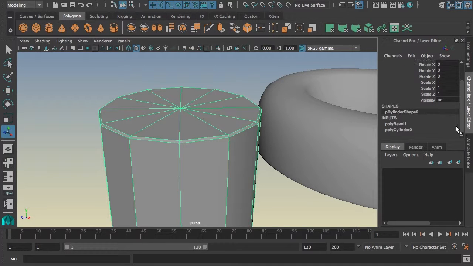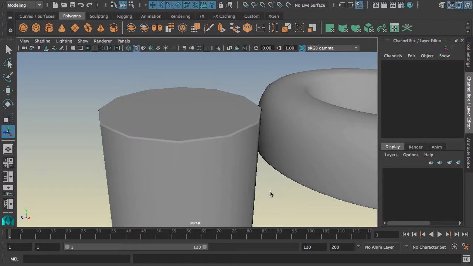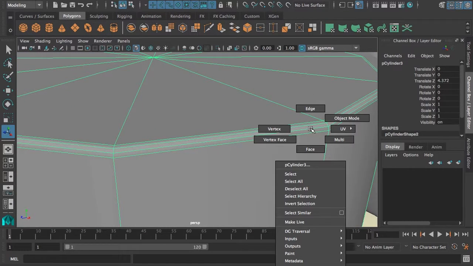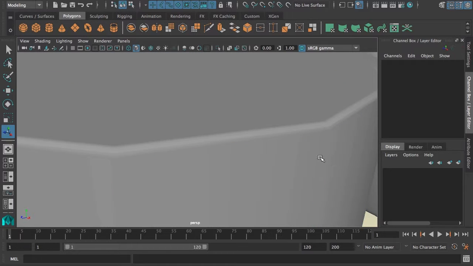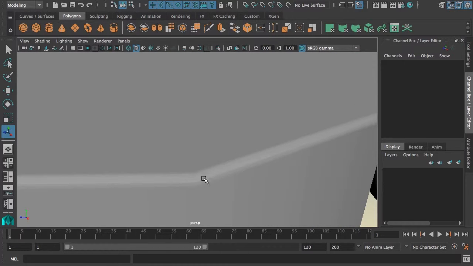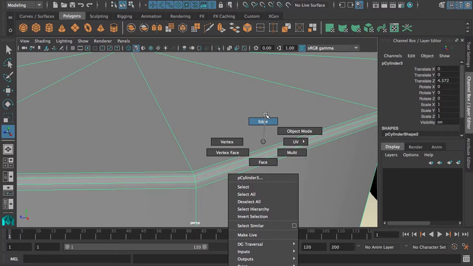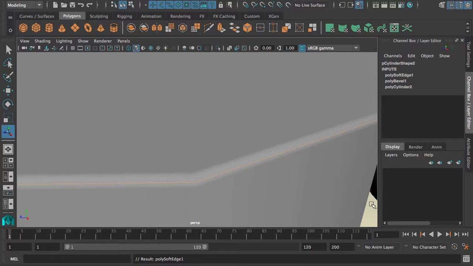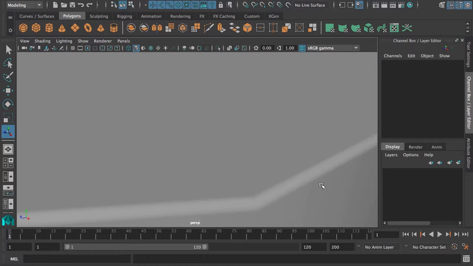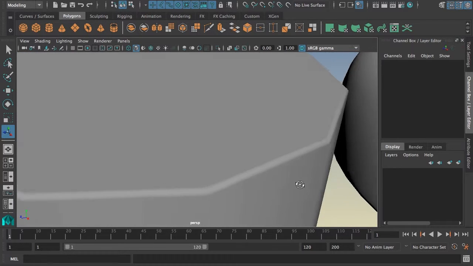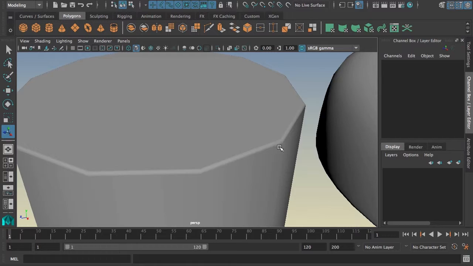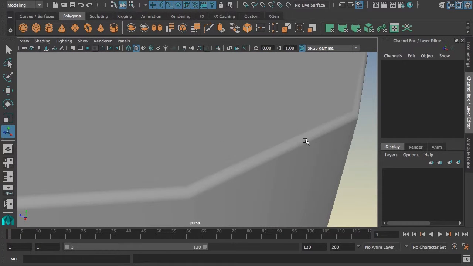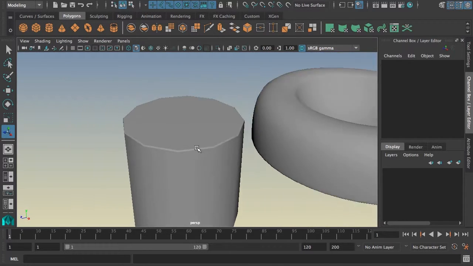With that bevel operation, we could also increase the number of segments that it creates to round that off even further. And you'll notice that one of these edges has come in sharp and the other ones are kind of soft. So I could double click and select that one and soften that edge. And now it's a little bit smoother there. So this is a combination of adding geometry and changing the normals so that it's a little smoother.